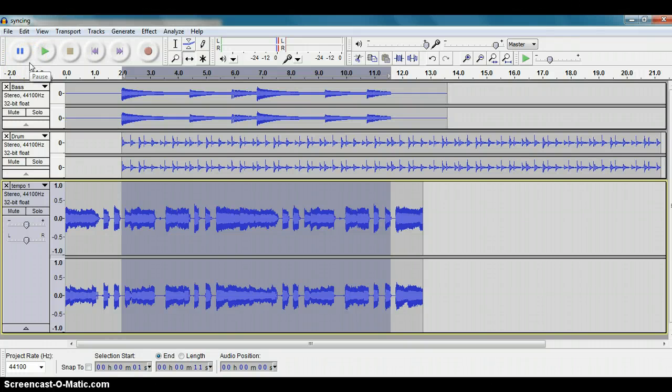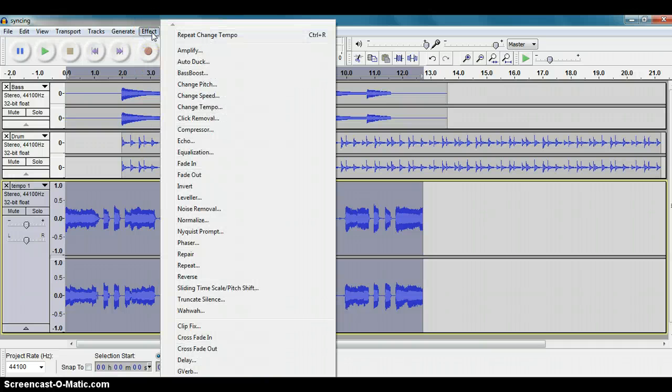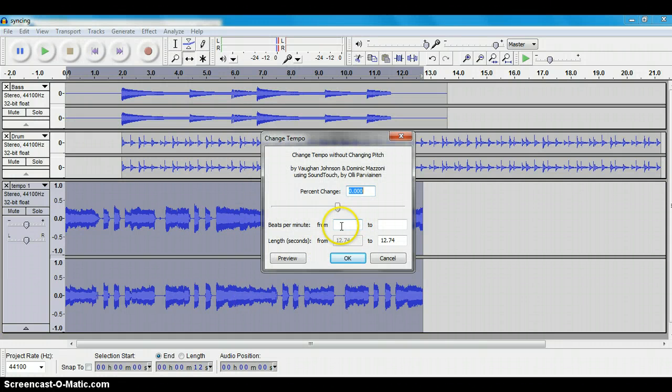Now, it's going to sound a little off, and it should, because they are playing at different speeds, which is what tempo means. So we are going to come down here to tempo. We're going to click on this right here. And as you can see, the yellow lines around it, we have selected this. We're going to come up to the effect, click on that. We're going to go to change tempo. And in the beats per minute from, we are going to type 75. And in the to, we're going to type 100. Click on OK.